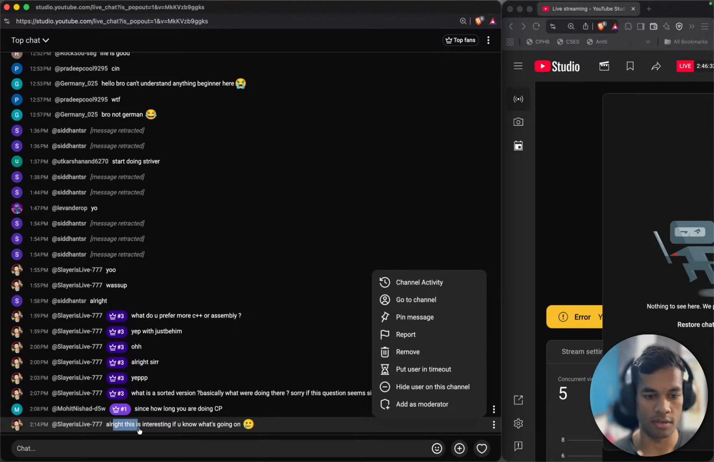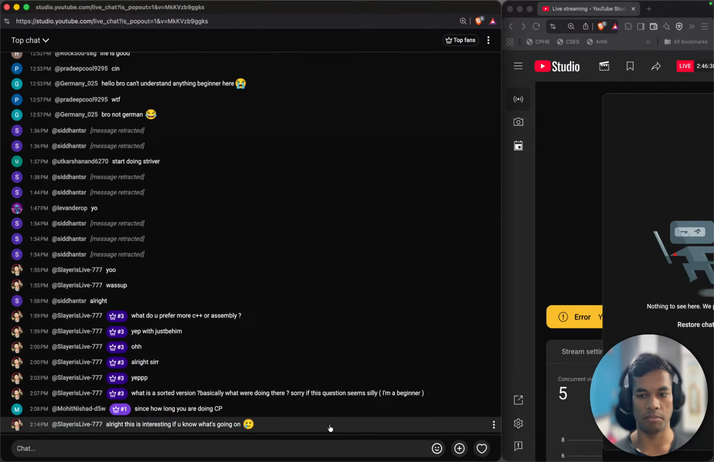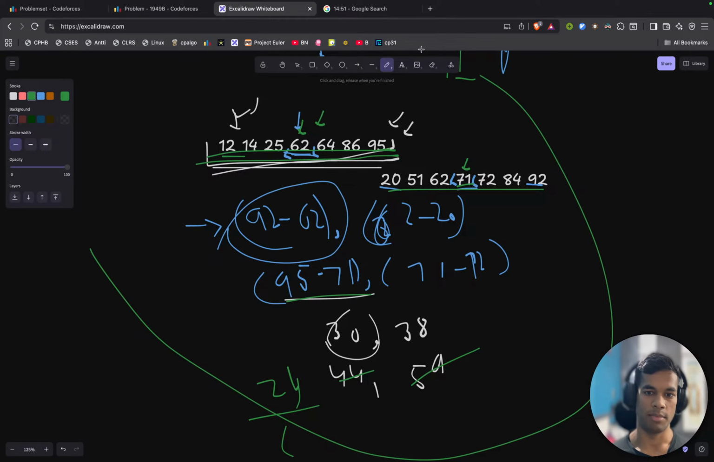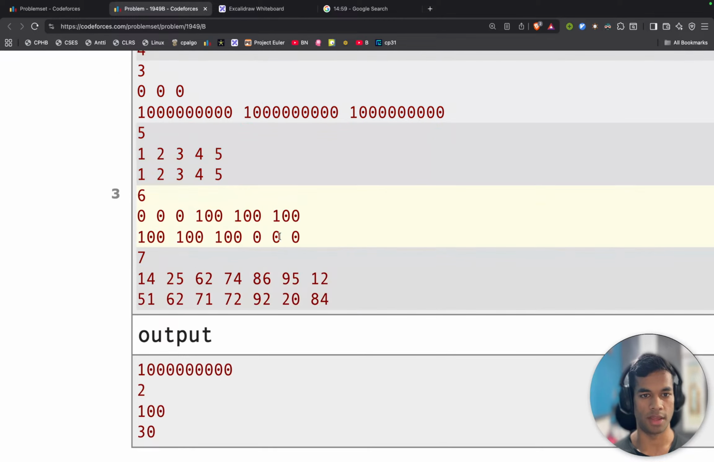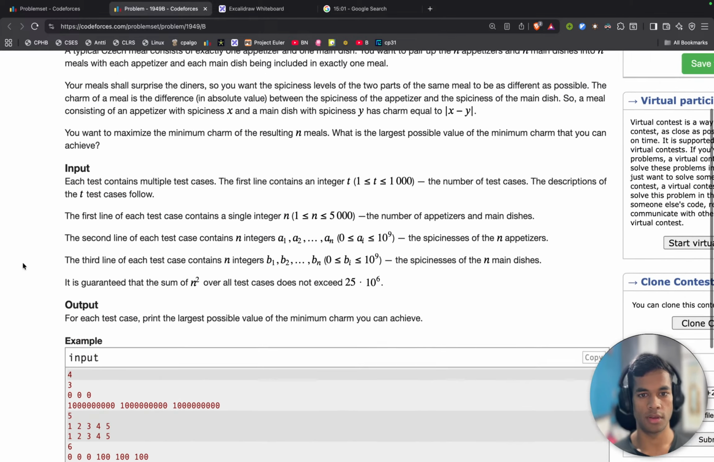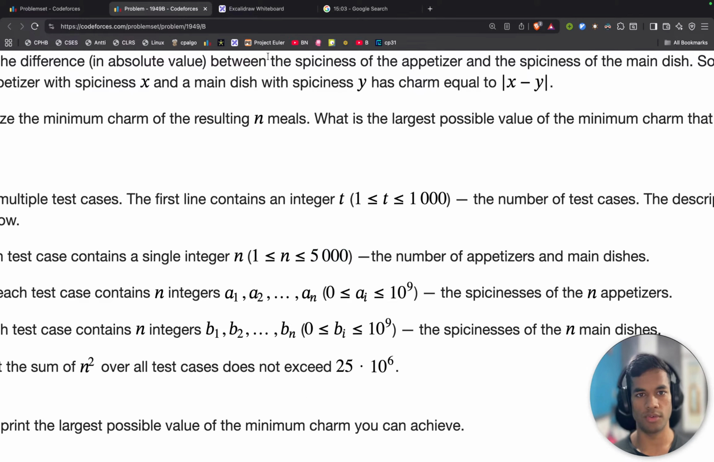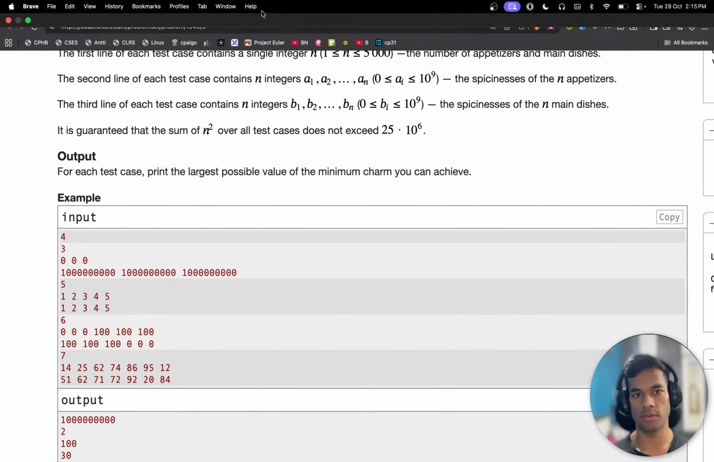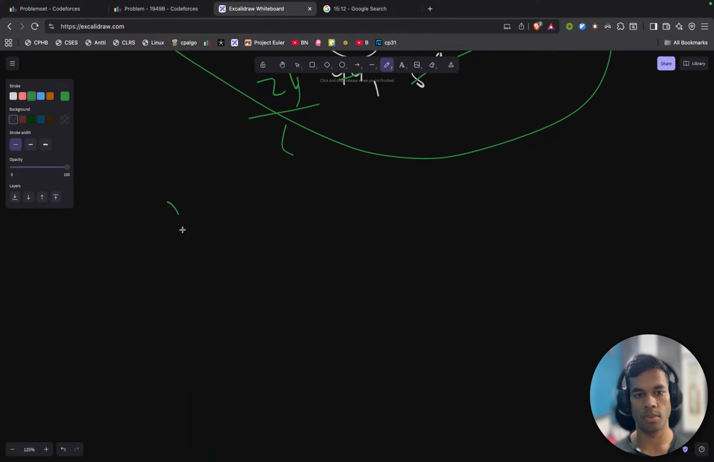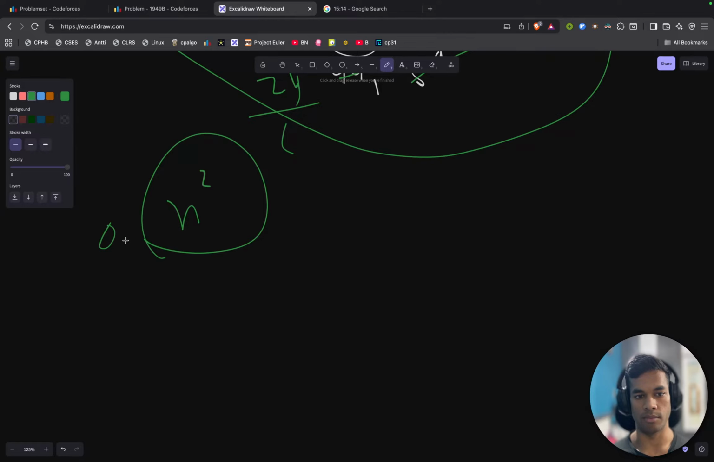All right, this is interesting if you know what is going on. Yes, okay, I don't know what is going on because this does not work, and I thought this could work, but no, this doesn't work. I had my first doubt with this algorithm when I saw this is like 5,000. So we can do some brute forcing. We can go for n square algorithms.